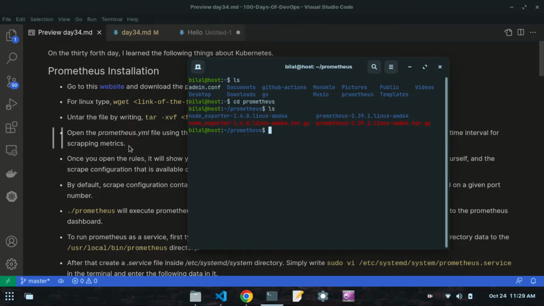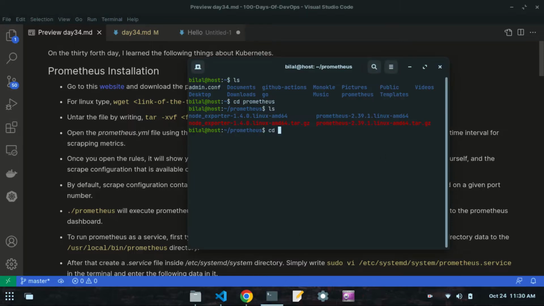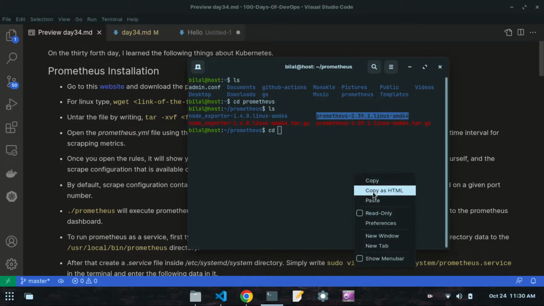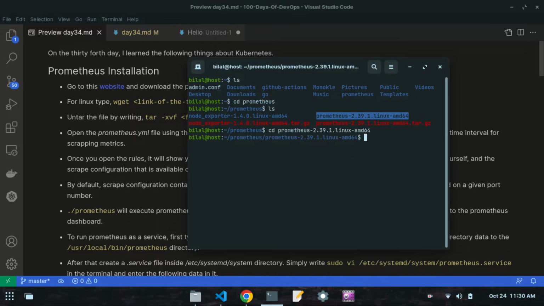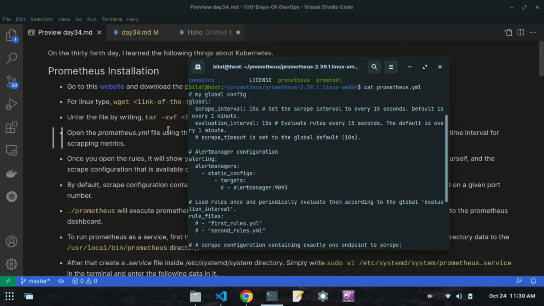After that, open the Prometheus file using the cat command. First of all, I need to get inside this untarred directory. So let's type cd, copy the directory name, paste it here, and press enter. Now I am currently in the Prometheus directory. If I press ls, you will see the files that are currently present. In this directory there is a prometheus.yml file. If I show you what this file contains, you will see the following data present inside the prometheus.yml file.